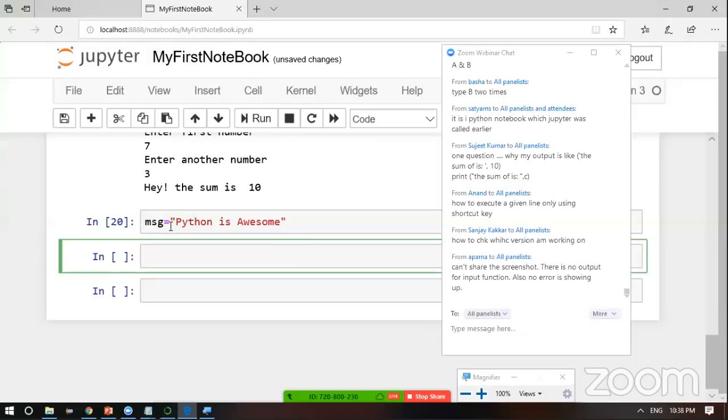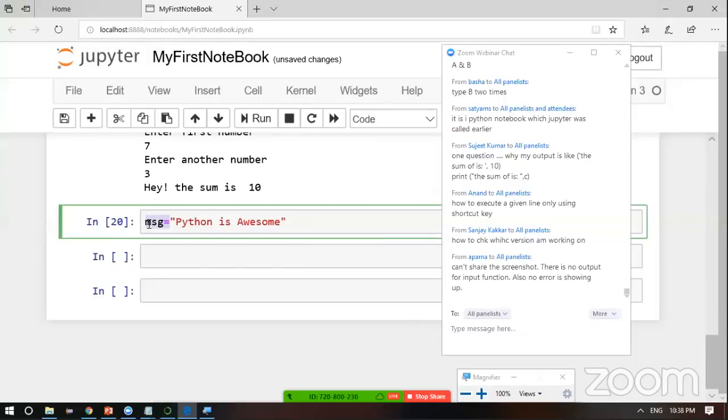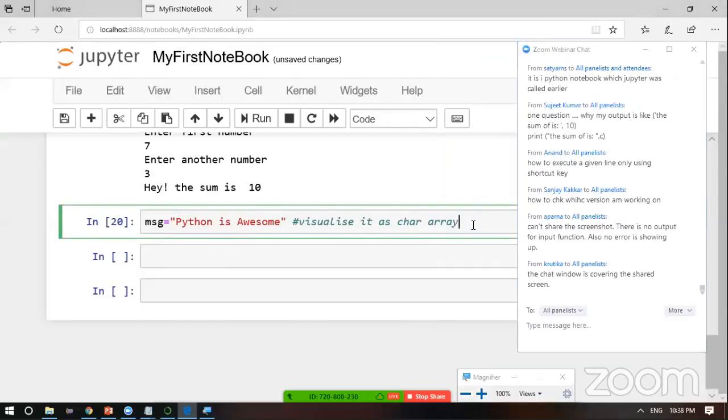Here there's a variable called message. It's going to be fun, I promise. There is a value here: Python is awesome. Just visualize it as a character array. Sometimes some people call it an array, I don't know why. Thank you, Pritika. So visualize it as a character array.